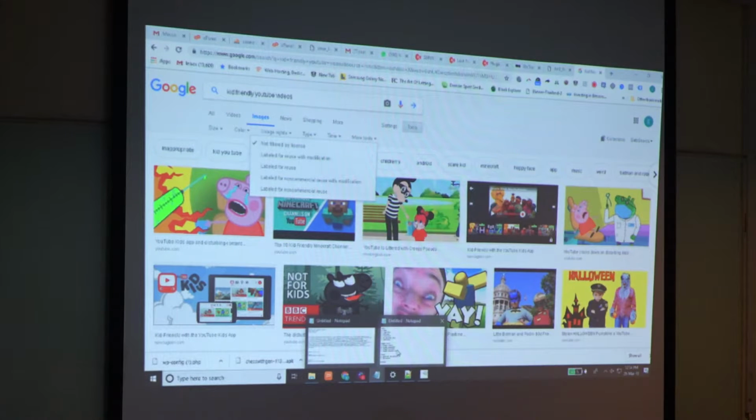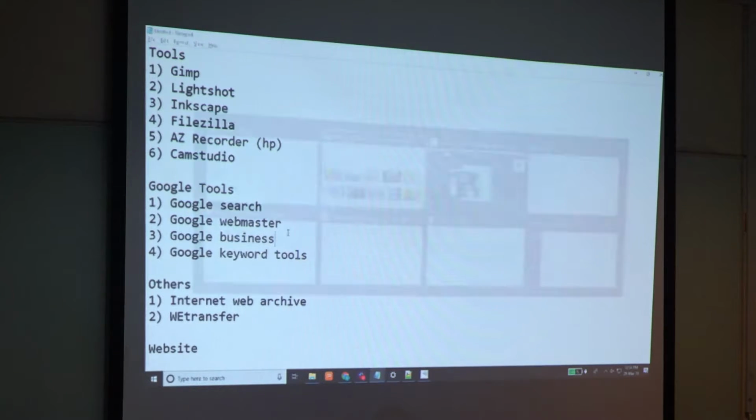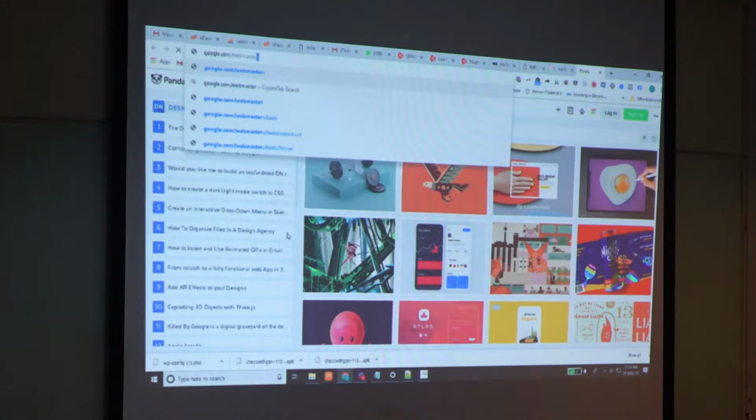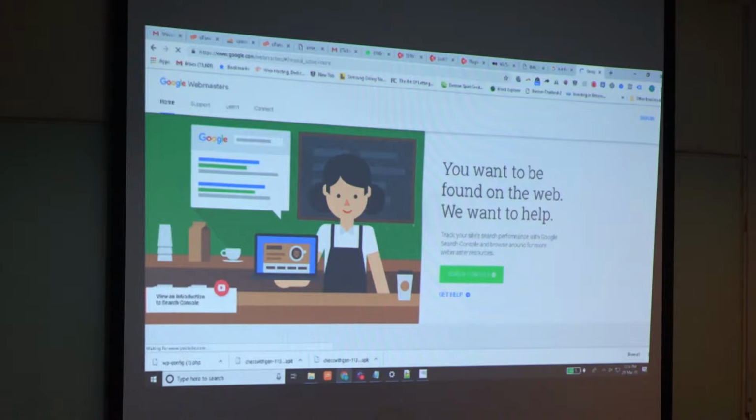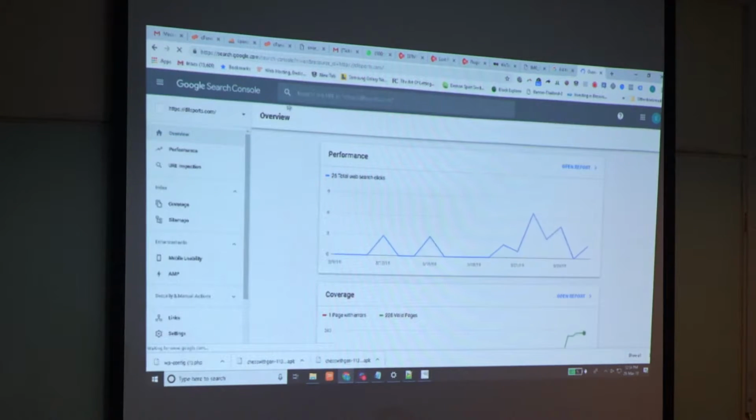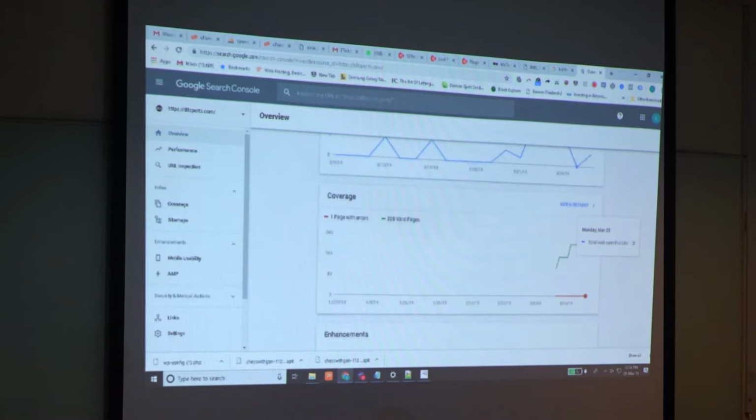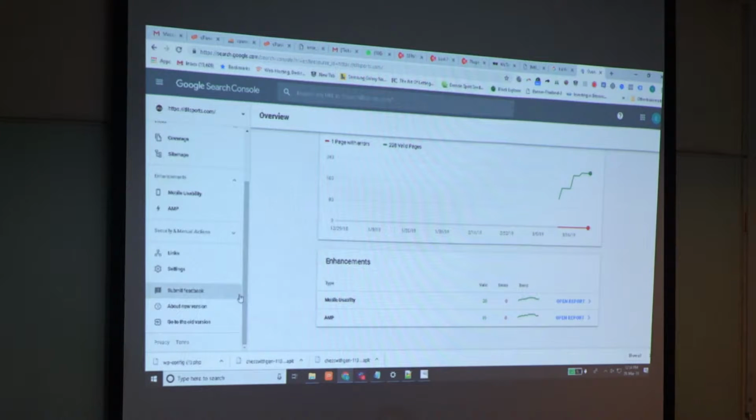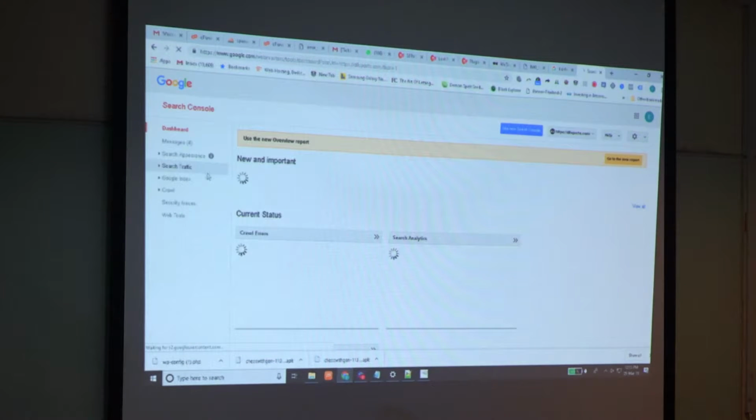This is a Google one. Now the Google Webmaster, this one I want to show you all. This will involve a lot of data, so you can see things like the total website clicks and the search. I'll show you a different version. This one.